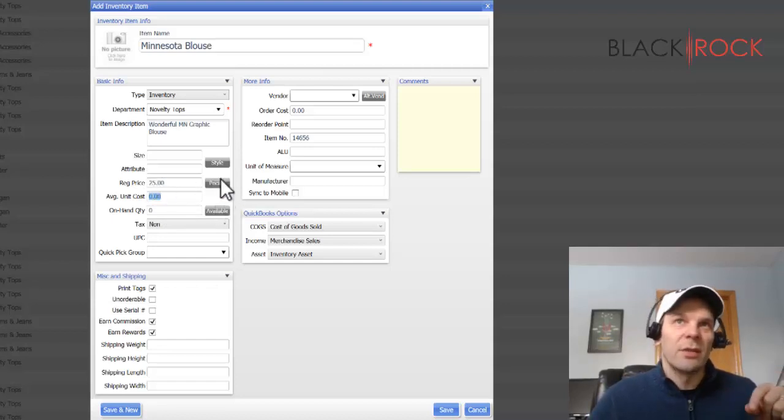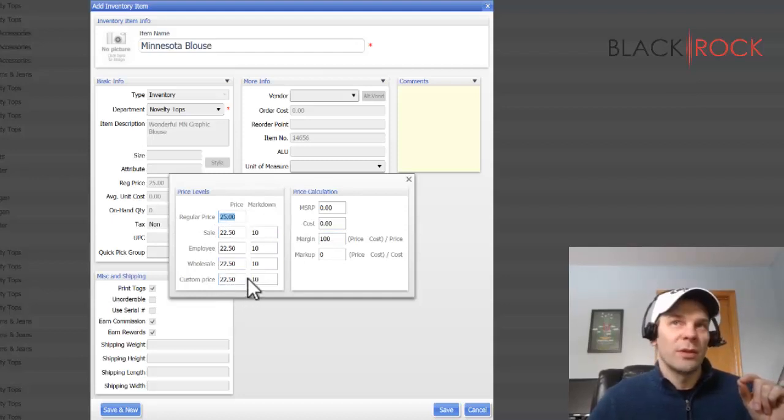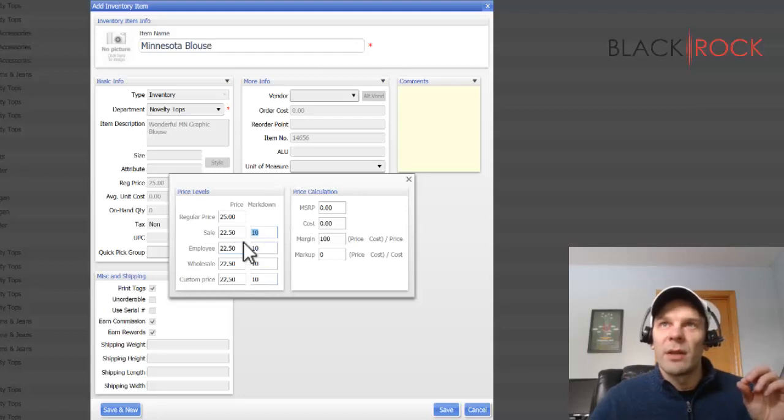Now, the pricing button next to regular price. Another subject here is you have numerous price levels. Some stores use it, a lot of stores don't. But if you are running separate price levels and you have the different markdowns set, this should automatically set them. In this point of sale right now, we don't have any separate price levels, so it's just counting them all as the same, or 10% off, I guess, on every other price level besides regular.